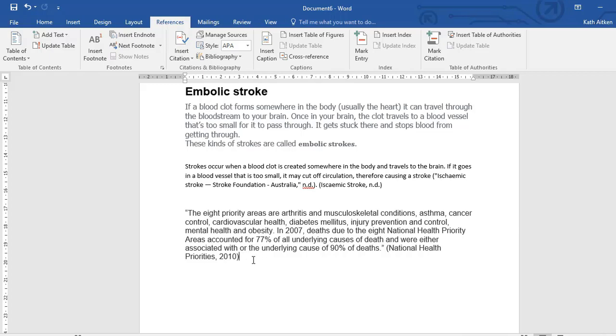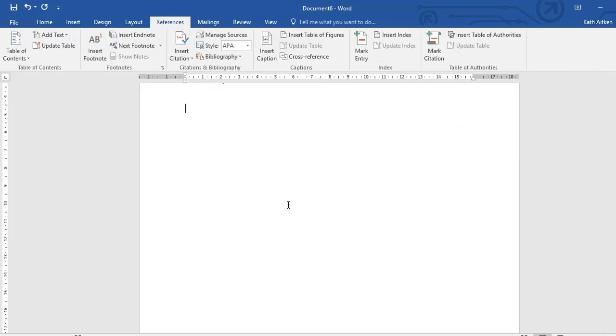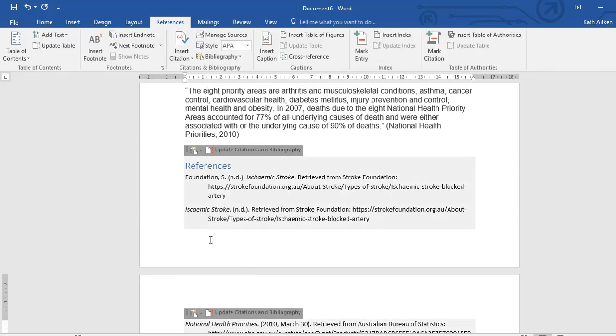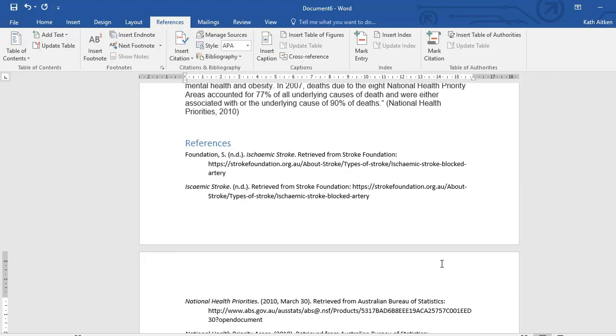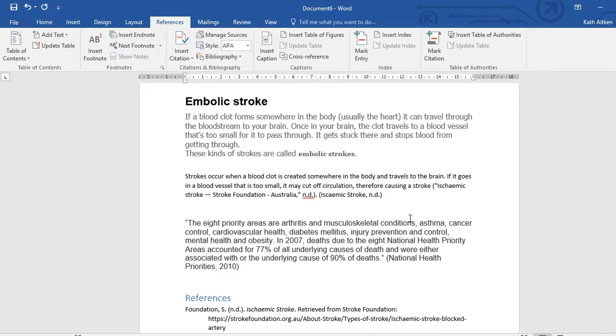Now you might be wondering about the references that need to go at the end of my page. So as I develop my citations and I use my resources, once I have finished my assessment task, I can go up here, click bibliography, I click references, and all of the citations I have in my assessment task will be included within the references in perfect format. So this is how you use the citations and references to ensure you're not plagiarizing.